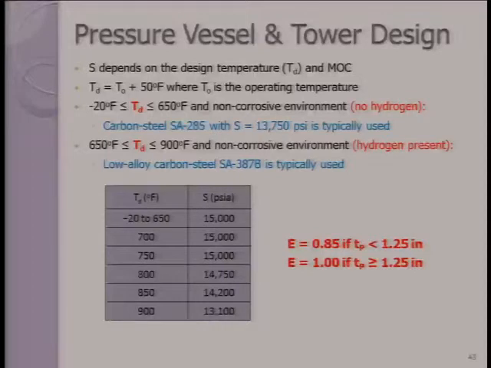For different TD, and for different environment in the vessel, you can use different values of S. For example, if TD is between this temperature, and you know that it's non-corrosive, and you do not have any hydrogen inside the vessel, then this is the rule of thumb. You use S equal to 13,750 psi, and you will use carbon steel. For other conditions, especially when you have hydrogen present inside the vessel, you have to use the one in this table. So that's for S.